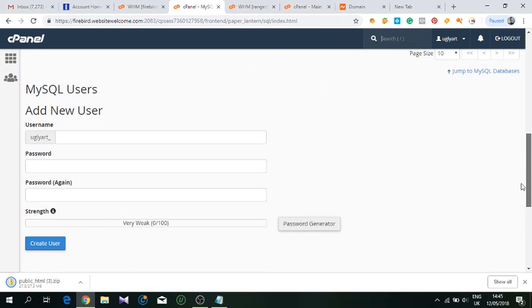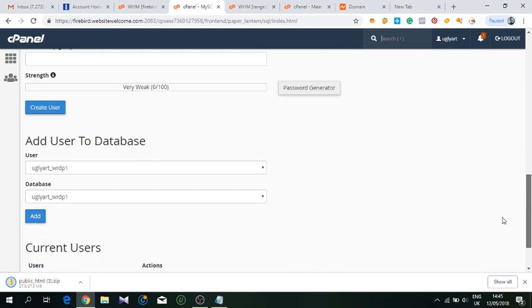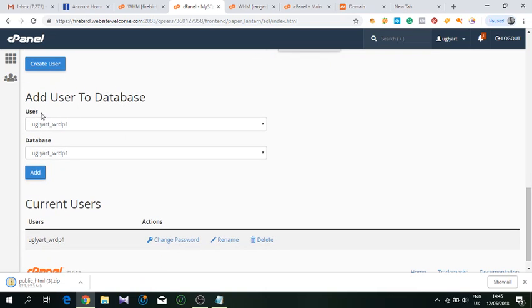And now we just assign the user, right? So here we have our add the user to database. Here we have our user, and here we have our database, right? Remember, we called it the same, so we just click add.